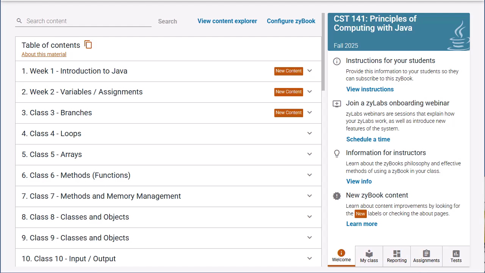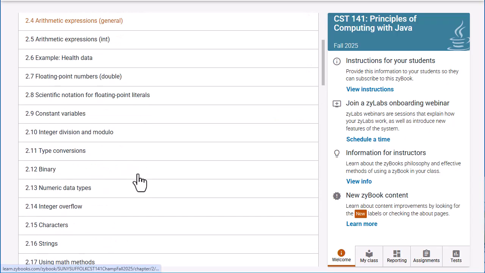Hello class. In this video we're going to talk about character and string data types, which are referenced in sections 15 and 16 of your week 2 chapter in Zybooks. Yeah, I know these are assigned for week 3 work, but they are listed in the week 2 chapter. So let's take a look and see what we have.